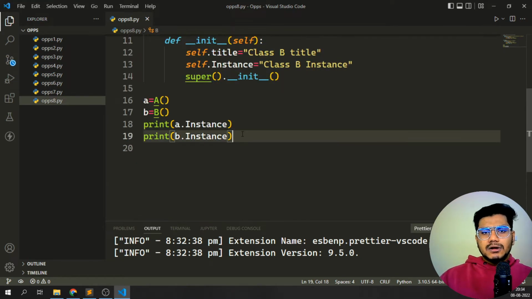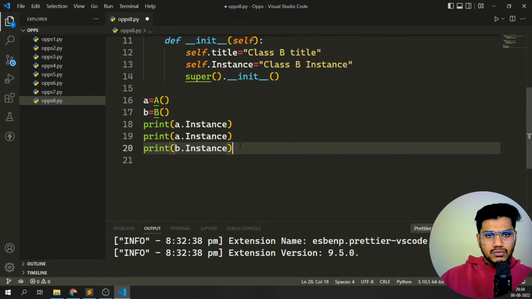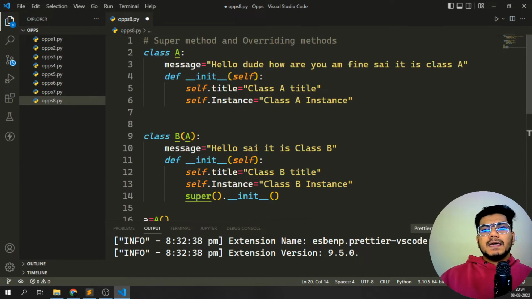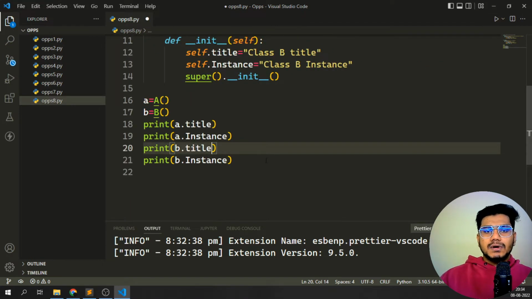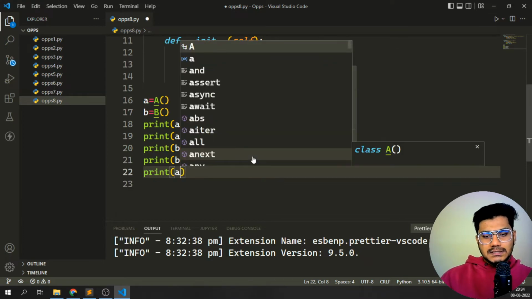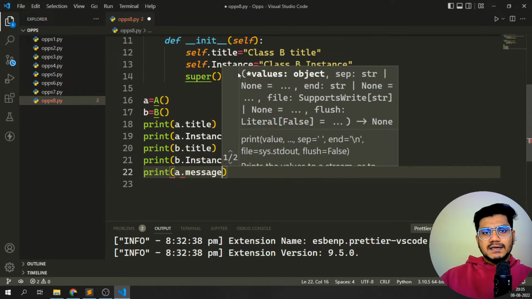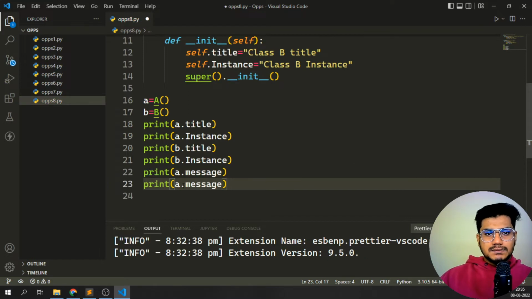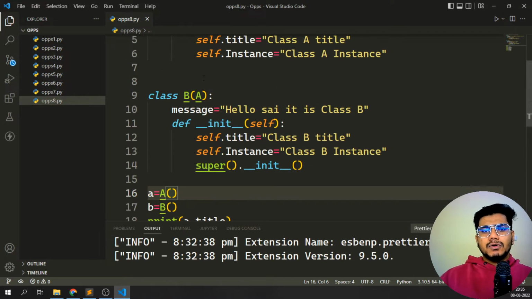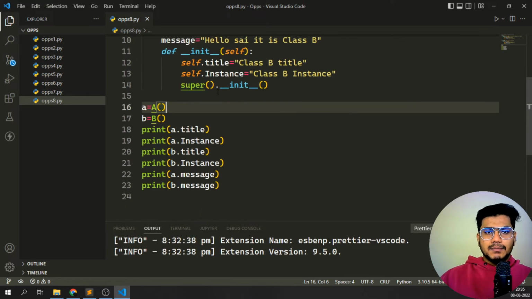Again, the same way, I want to print the title as well as the instance. So we have two things, that is a title and an instance. I want to declare it the same as it is. I want to do it for one more, so I'll just tell print A dot message. Again I want to print B dot message. So I want to have B dot message as well as A dot message.